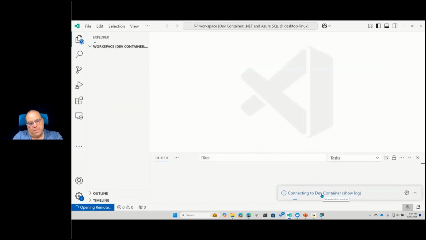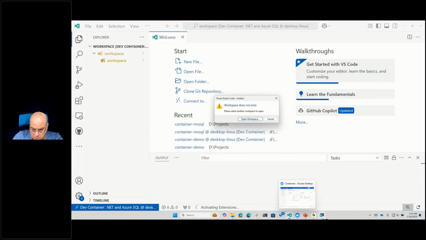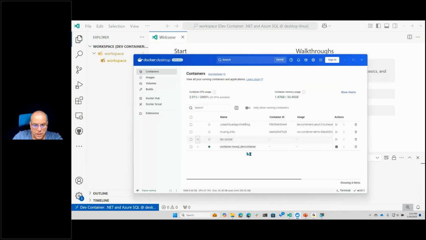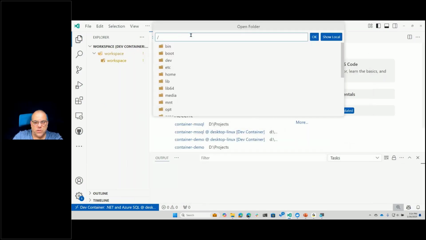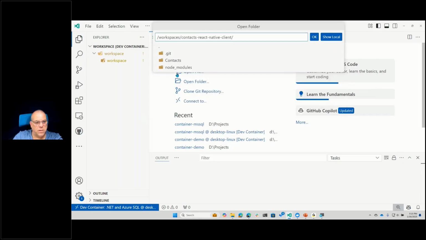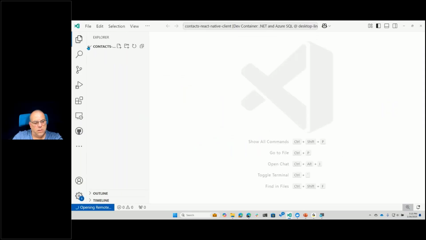So what ended up happening is because we already had that. Why is it doing that? I wonder if it failed to create. Oh, it's there. Open workspace. Here it is.